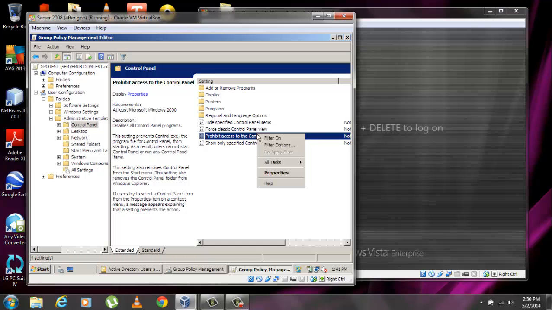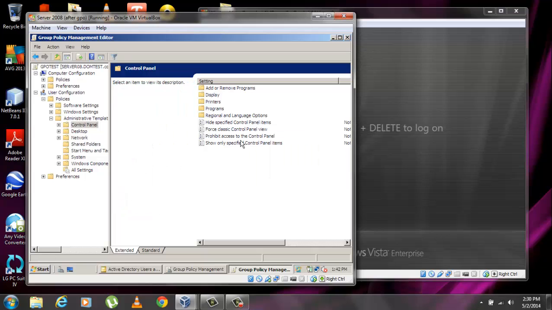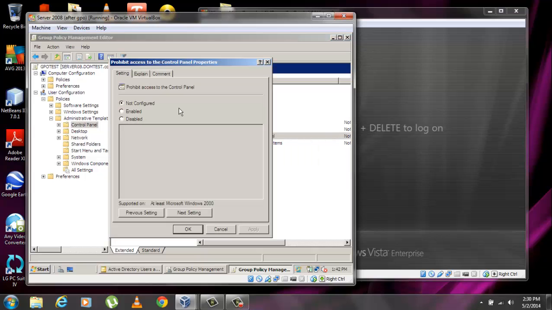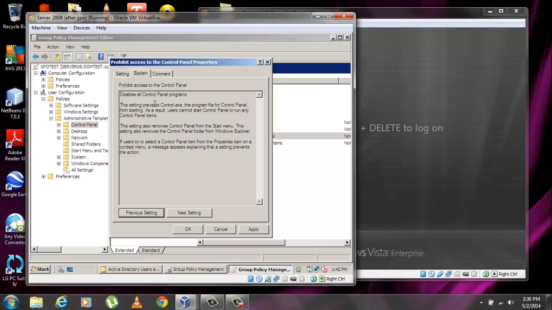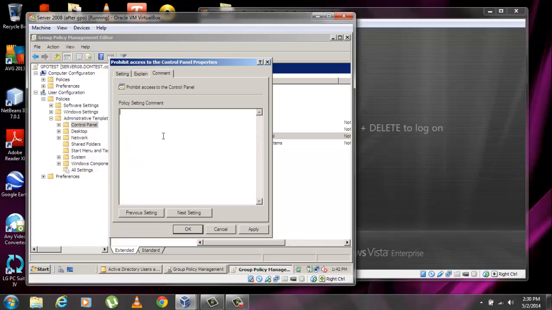So what we want to do now, I'm going to open it up, select enable. Over on the explain tab, they tell us what this policy is about. It prevents the control panel program from starting. Okay, and the user, if they try to access any control panel item, will see an error message. And we also have a comment tab where you can leave comments. Click OK.